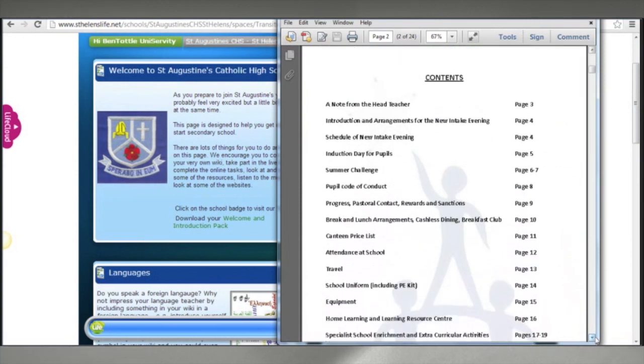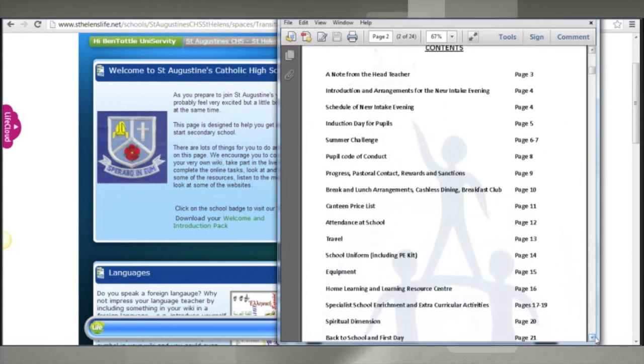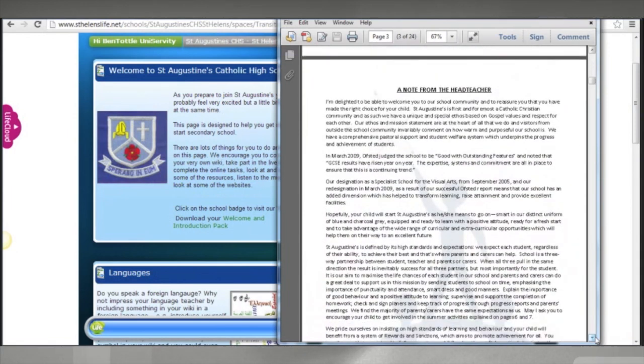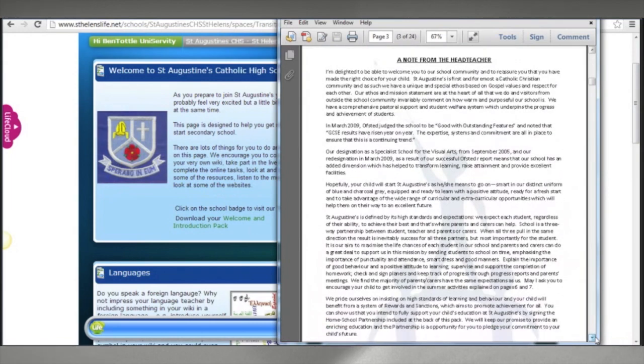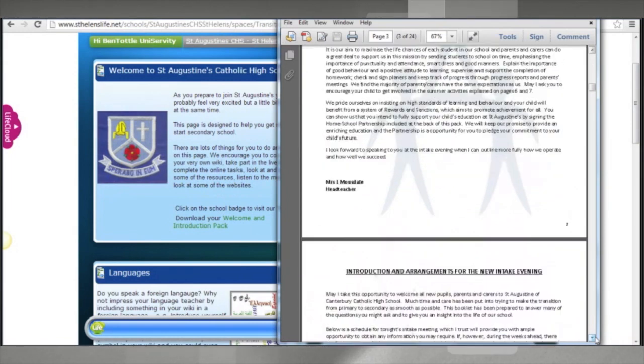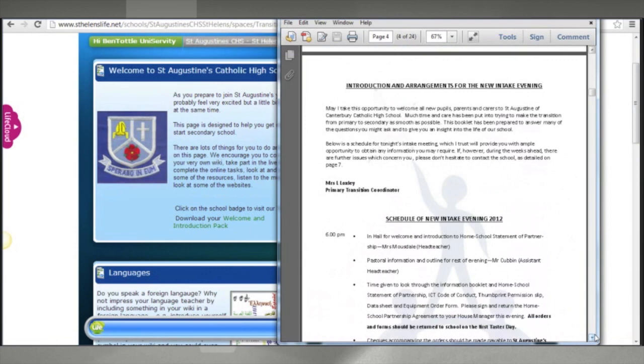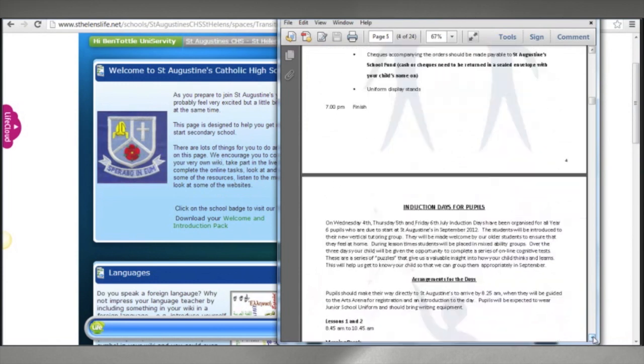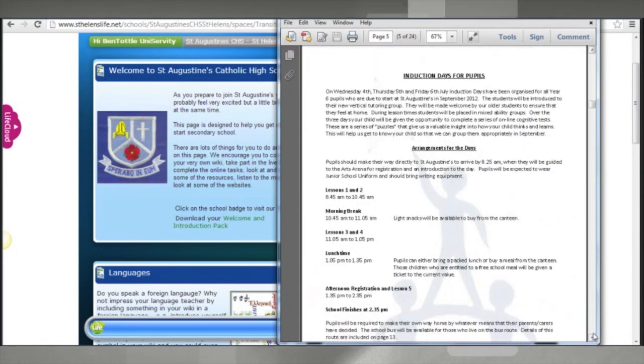So there's things like the summer challenge in there they're going to be working on, pupil code of conduct, school uniform, those types of things. Also there's a lovely message from the head teacher talking about the school and the pride she has in it, and also of course the arrangements for the new intake evening. So really easy, simple, downloadable document there for the parents and the students.